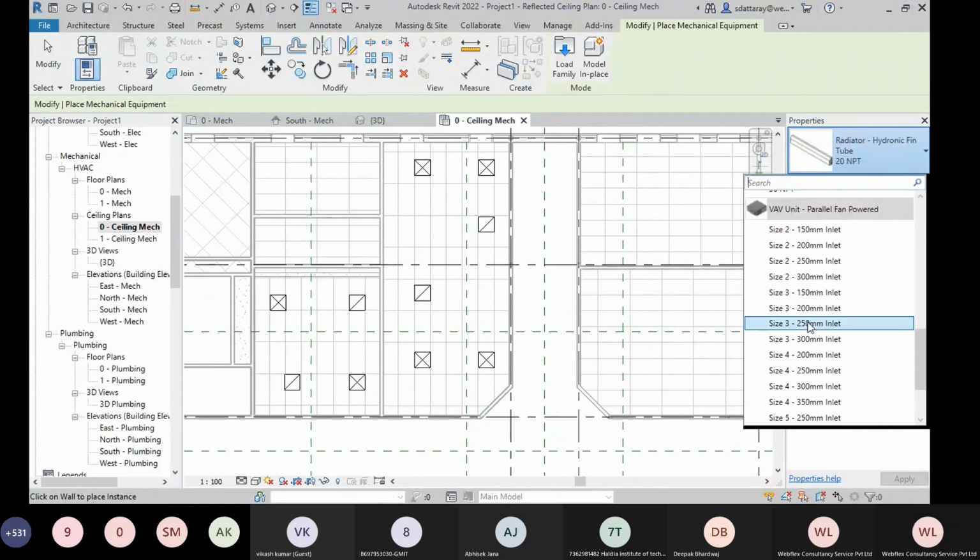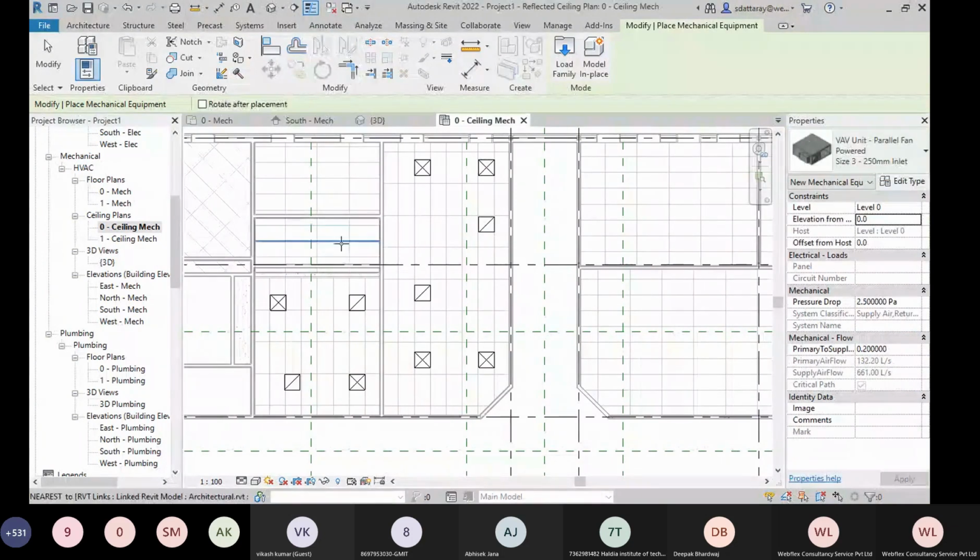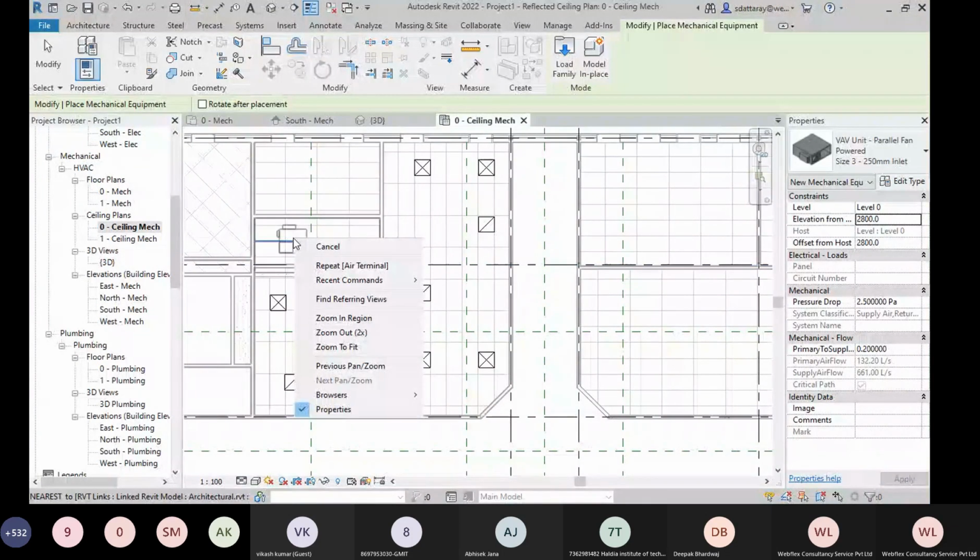I am also placing this VAV unit on my ceiling, by hanging it there. So I just need to use some extra elevation. It's 2800. It's required. So here I can place my VAV unit. Let's say I use this particular room for my mechanical room, and here I just place this.